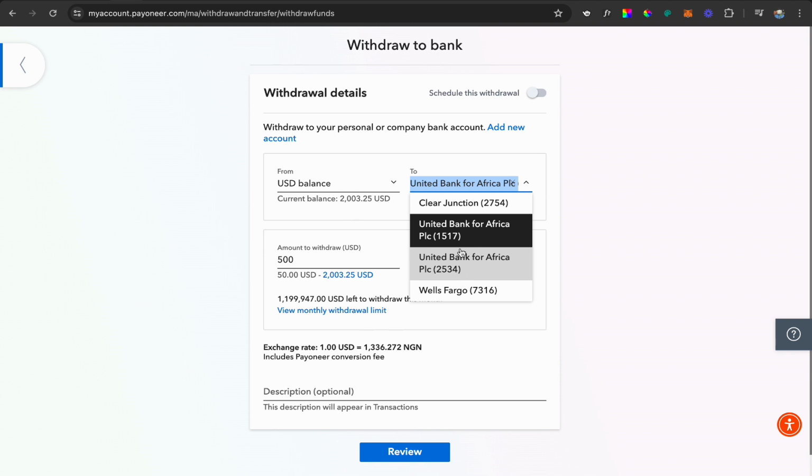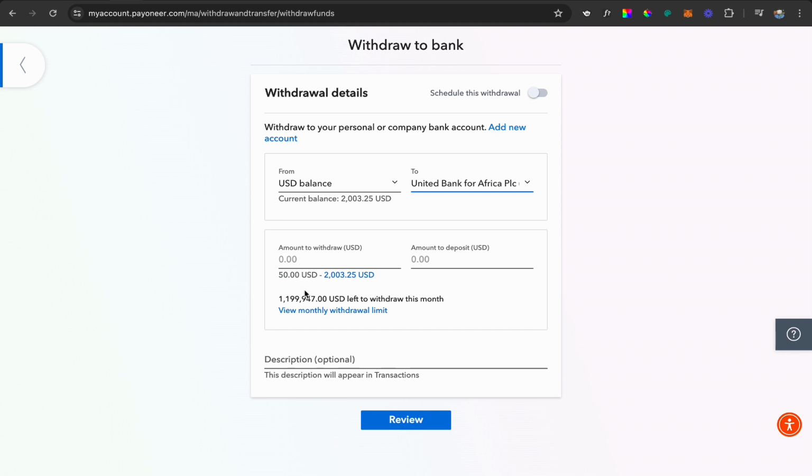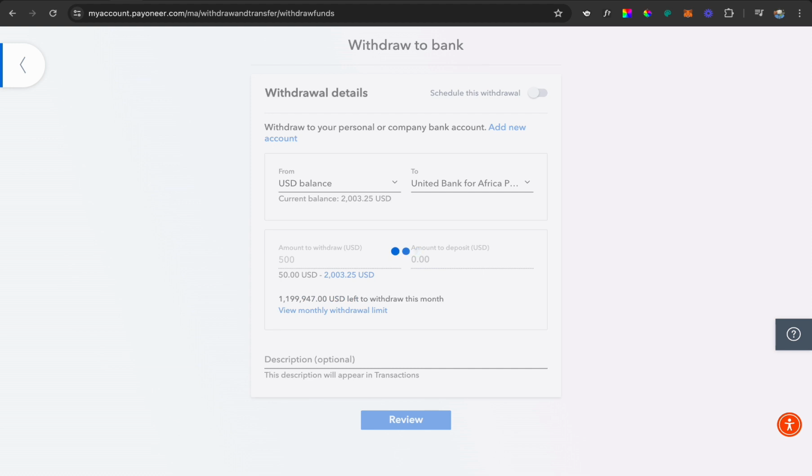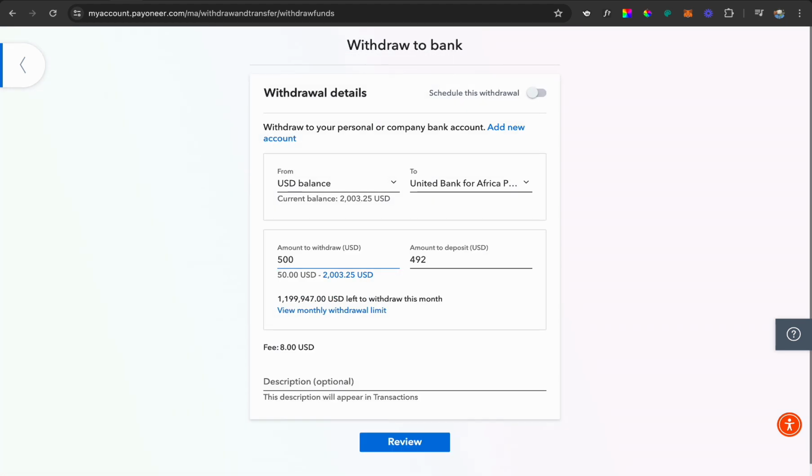I click on that option to change the selected bank, and then I come here, click on the amount, 500 USD, same, which is our base amount for today. And Payoneer also gives me what will be the receiving amount. So for this option, Payoneer will be sending $492 to my local USD. And mind you, once they send this, you have to wait for like 2 to 3 days before you can get it. The last one I did took me about, I think, 2 days.